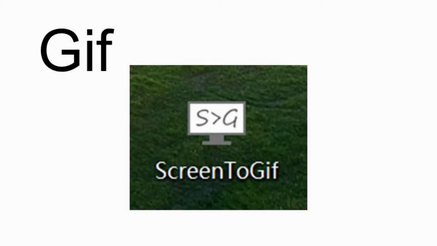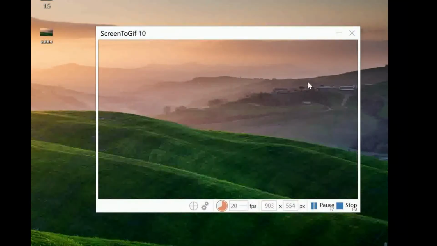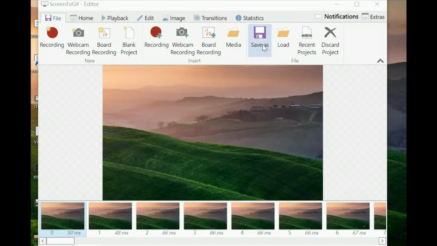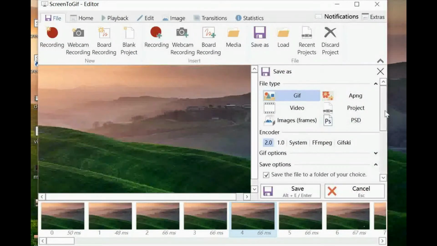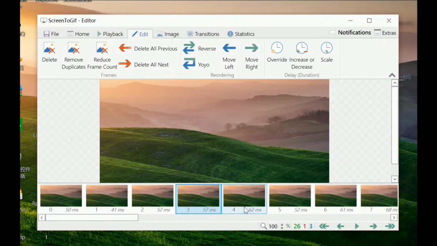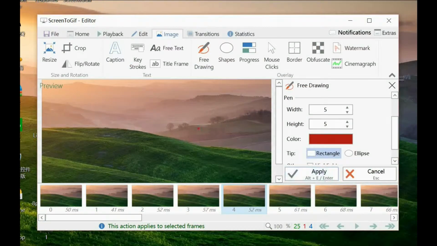At this point, you need software that can generate GIF, and ScreenToGif is a screen, webcam, and sketchboard recorder with an integrated editor. It can be used to quickly record a specific area on the screen and save it directly as a GIF. After recording, you can also edit the GIF, such as deleting an inappropriate frame, adding filter effects, and so on. The software size is small, the interface is very simple, and it has fast startup speed and is easy to use.